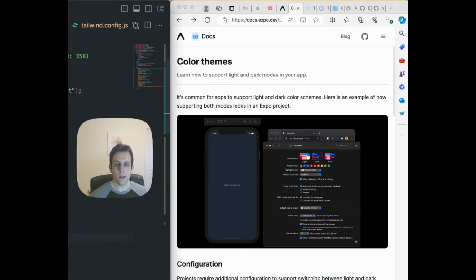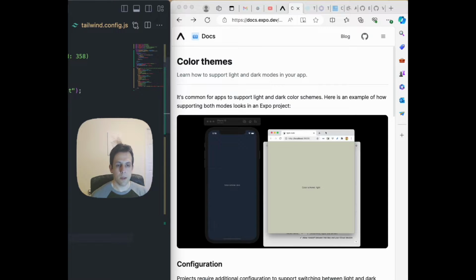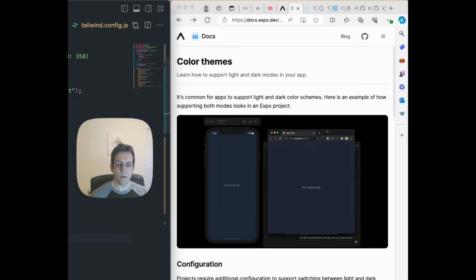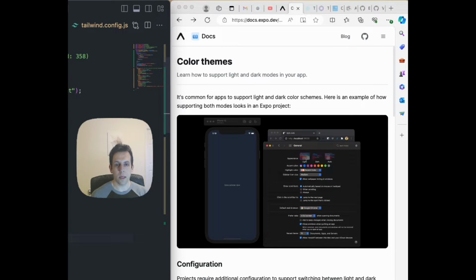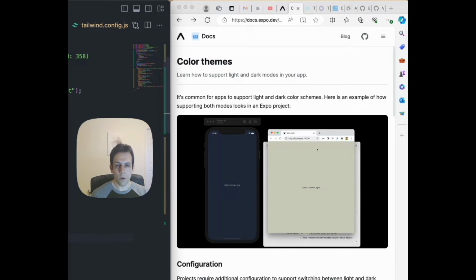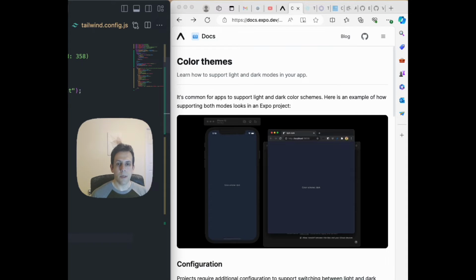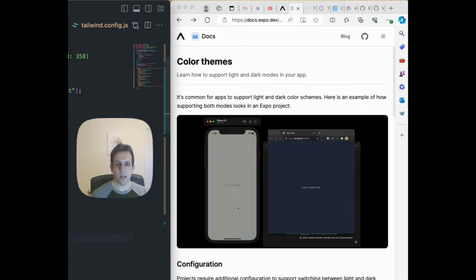So in this video we're gonna talk about theming your app. So far we've added Expo Router and also NativeWind to enable Tailwind CSS styling, and at this point I guess it's time to see how we can add different themes to the app.